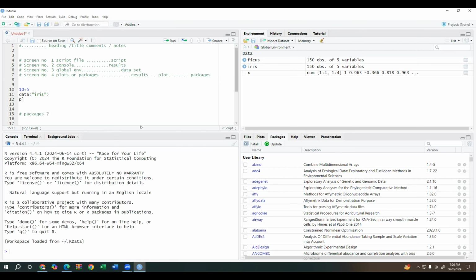Now I have the latest version of R Studio. Okay, I am just waiting for your reply. When all participants type done, then I will move to the next step.